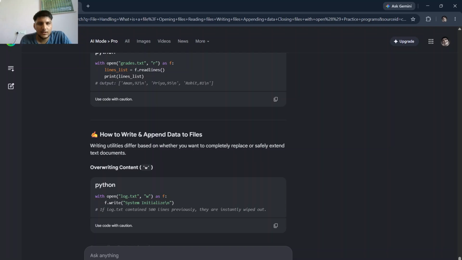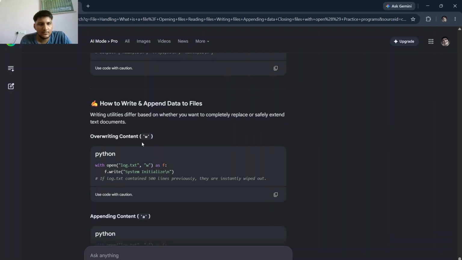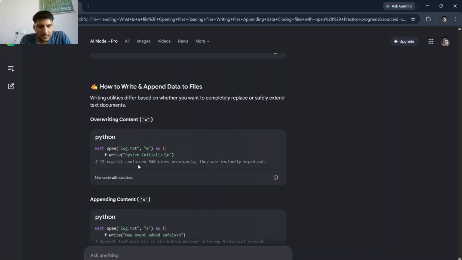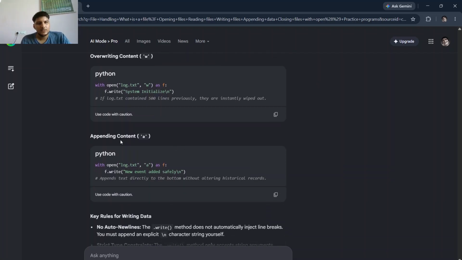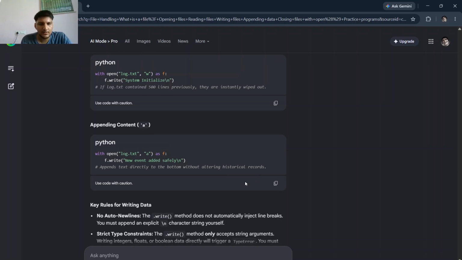Next is how to write and append data into a file. Overwriting content with w: with open log.txt, w as f, f.write system initialized \n. If log.txt contained 5 lines previously, they are instantly wiped out. Second is appending content: with open log.txt, a as f, f.write event new event added safely \n. Append adds text directly to the bottom without altering the historical records.